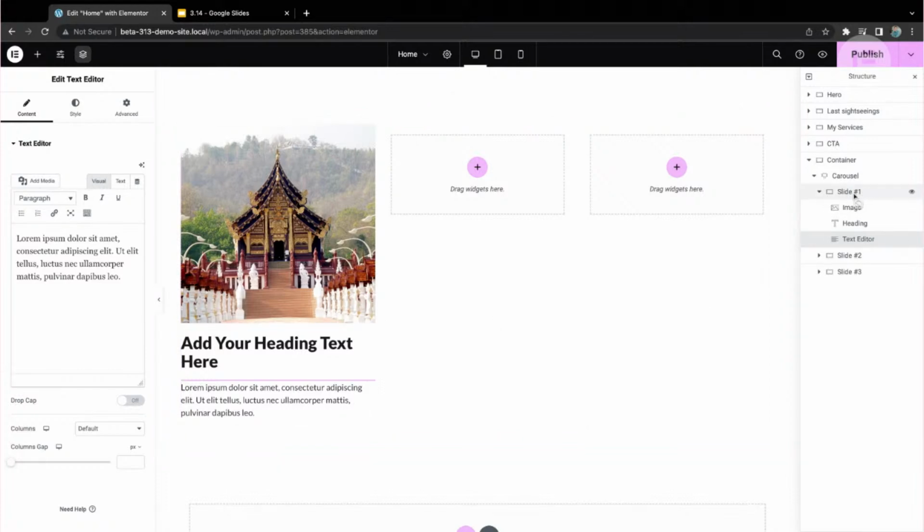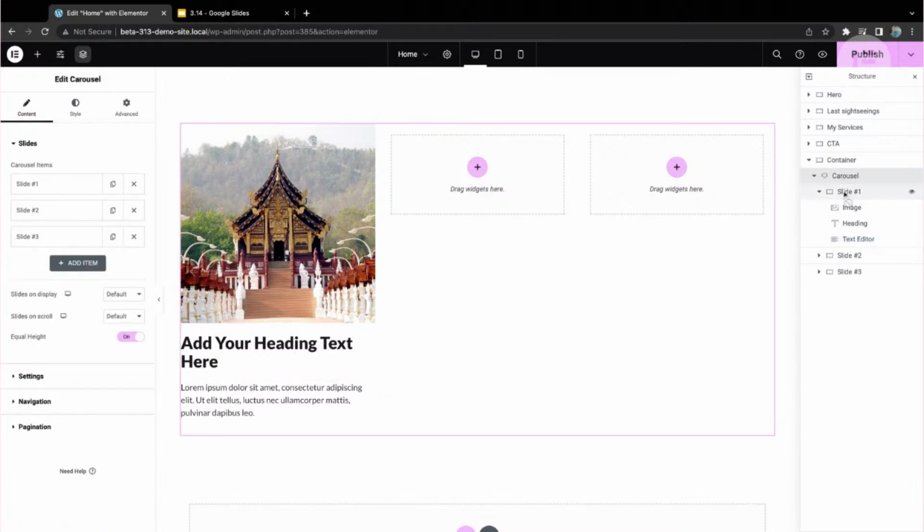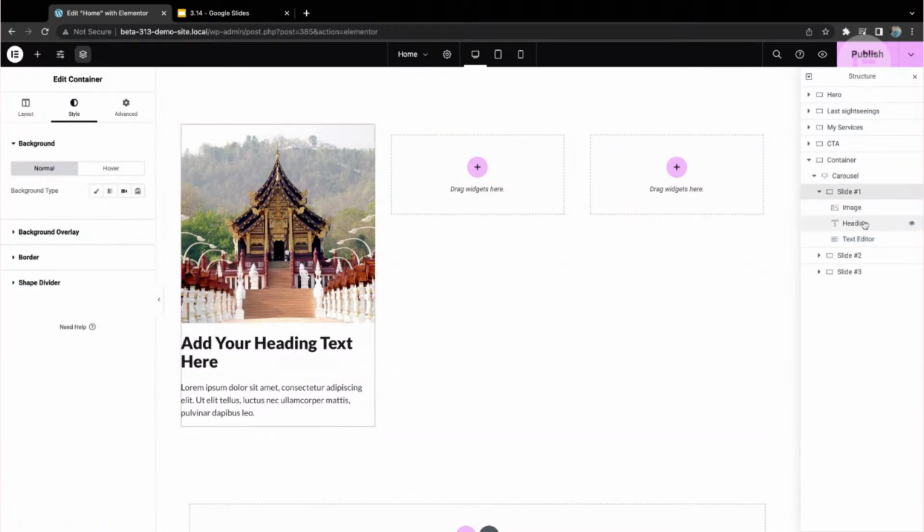So again, if we look over in the structure section here, you can see we've got our carousel widget. And then inside our slide 1, we've got the image, heading, and text. And I can minimize that. And if I open up slide 2, you can see that it's empty. And then the same for slide 3. So what we can do now is, yeah, anything we like, really.